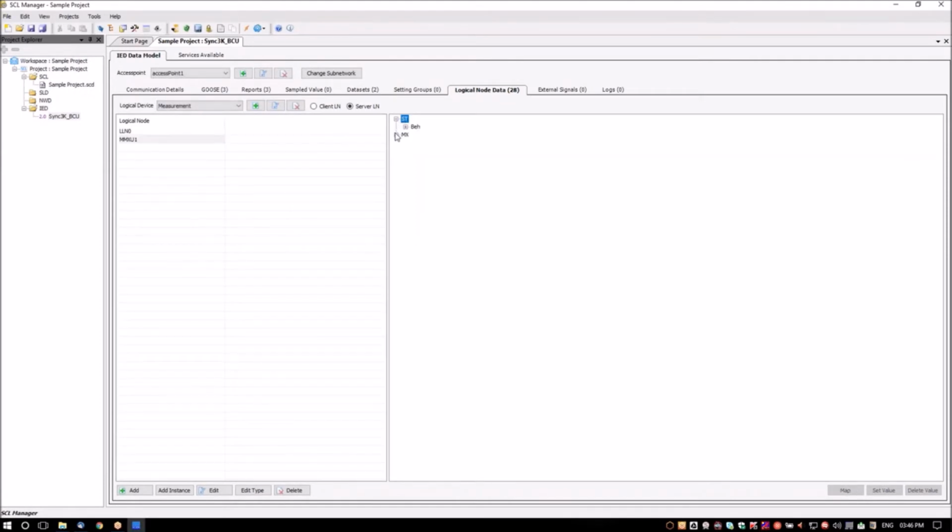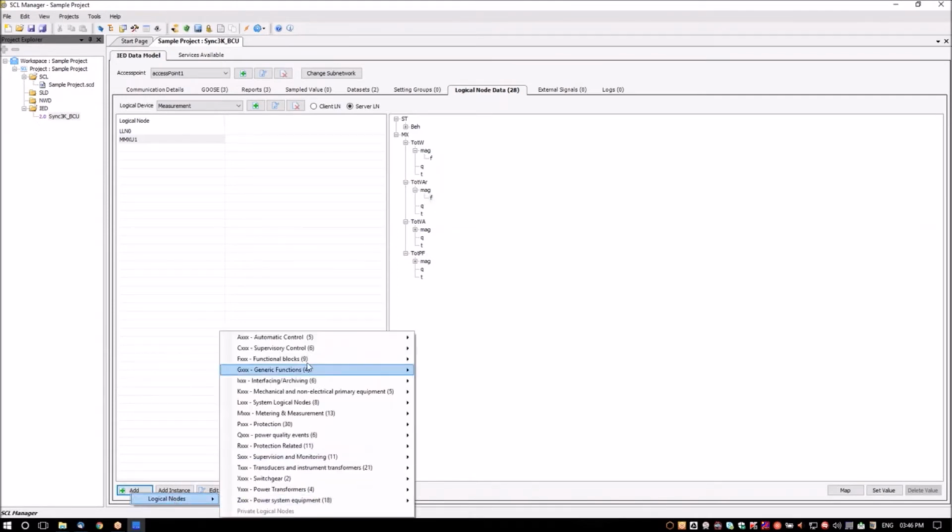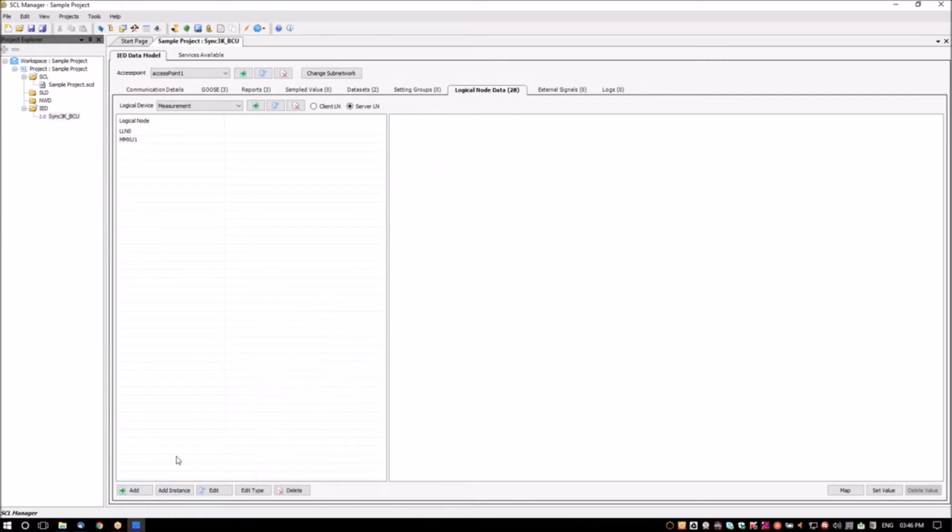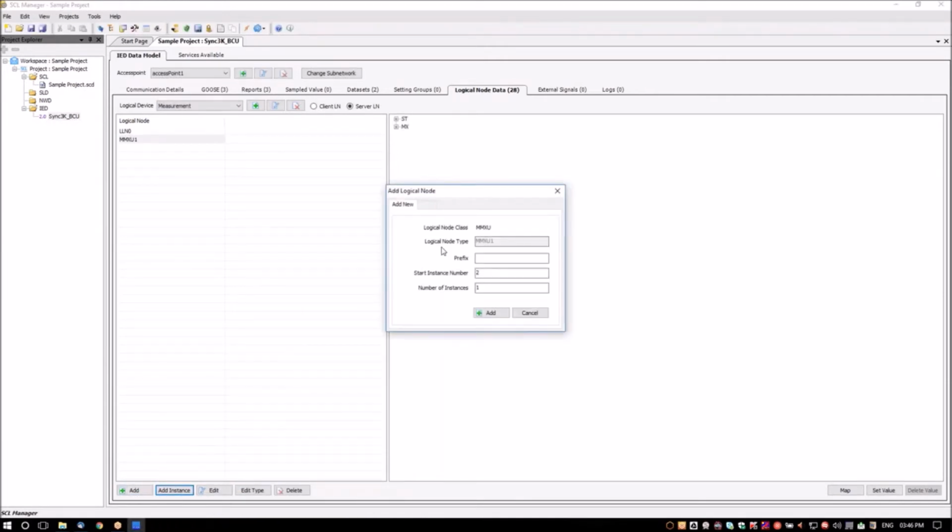So in this fashion, it is possible to browse through all the elements in the 61850 IED. Under the IED configuration tool, it is possible to add the logical devices or the instances of the logical node.